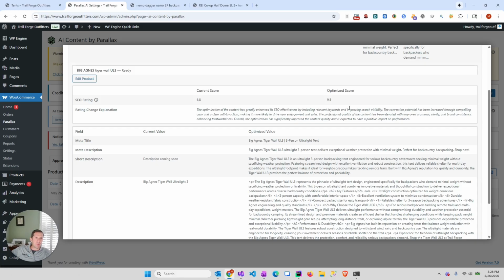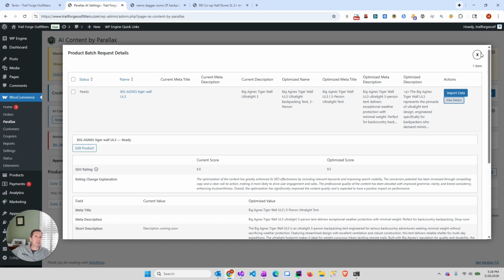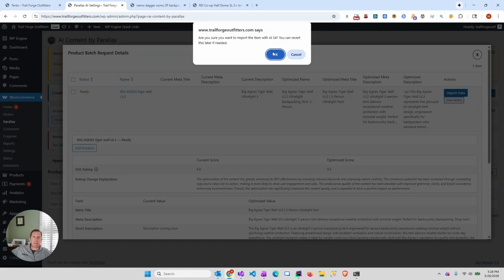Enhance the SEO effectiveness, relevant keywords, improve search visibility, conversion potential has been increased with compelling copy and a clear call to action, all that good stuff. I like what we see here, so we're going to go ahead and import that data.